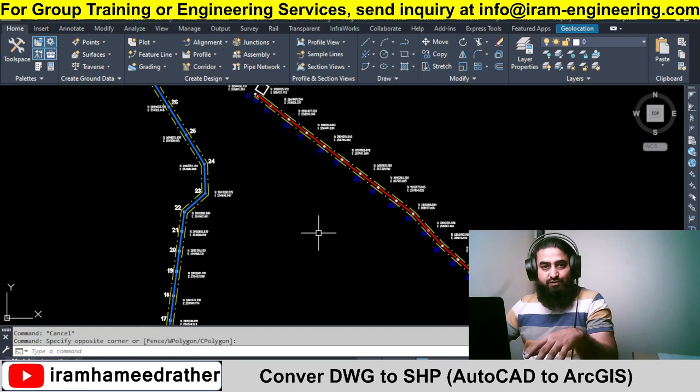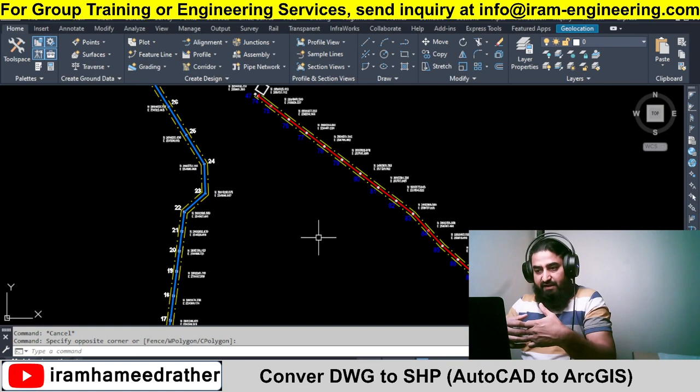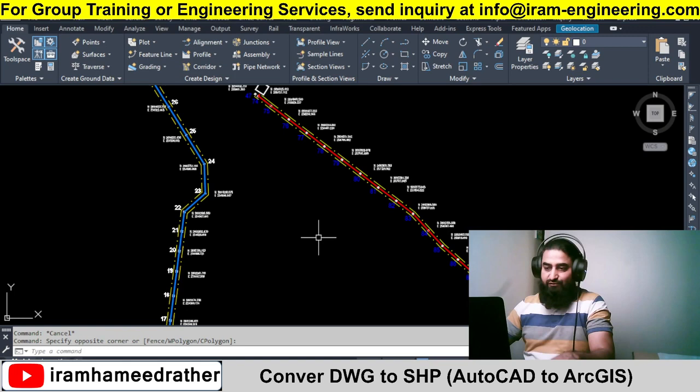You are going to use one command, and that is map export. You can use this map export command in AutoCAD, and also if you want to open any shapefile in AutoCAD or in Civil 3D, same story, latest version. So how can you import a shapefile? You will say map import. If you want to export something, you will use the command map export. I'm going to share both commands with you.